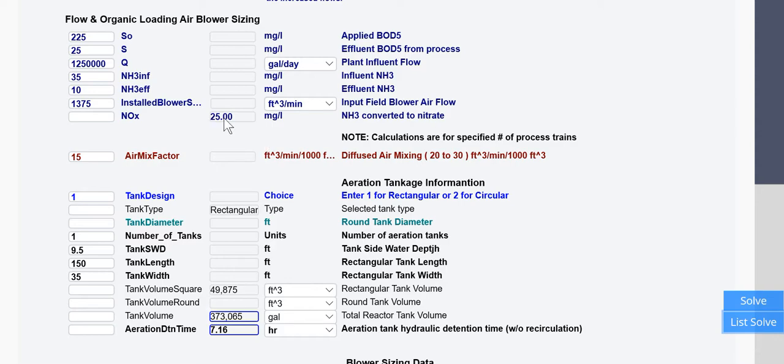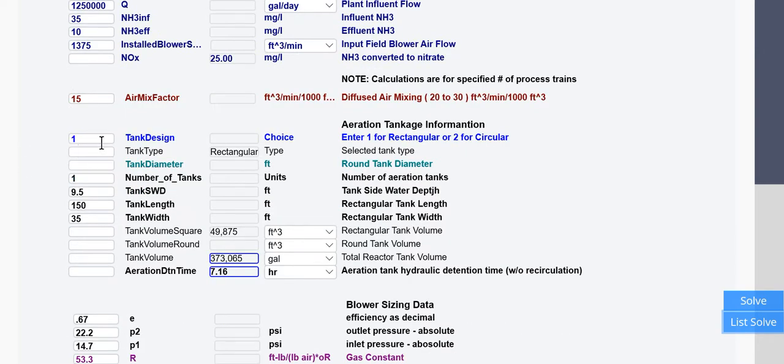The NOx will be computed because if you take 35 minus 10, it says that there's 25 parts per million converted to nitrates. Mixing factor, in this particular case, I just used 15. Rule of thumb is normally from 20 to 30 cubic feet a minute per 1,000 cubic feet of aeration tank volume. You can put in the number of tanks, and the type of tank.